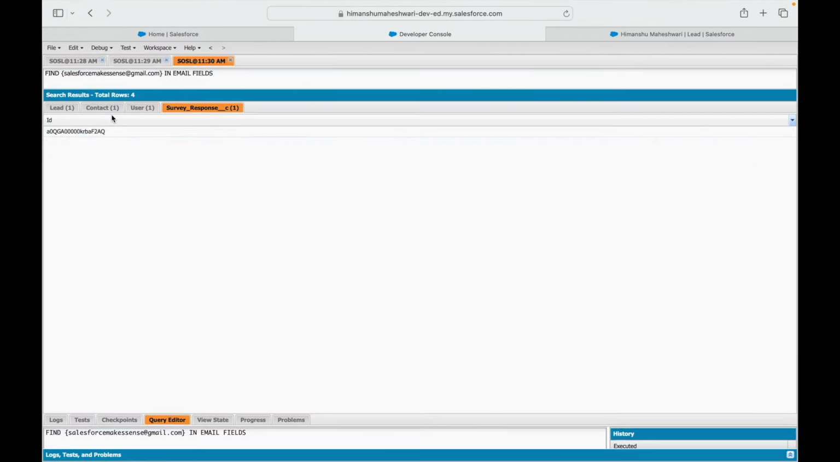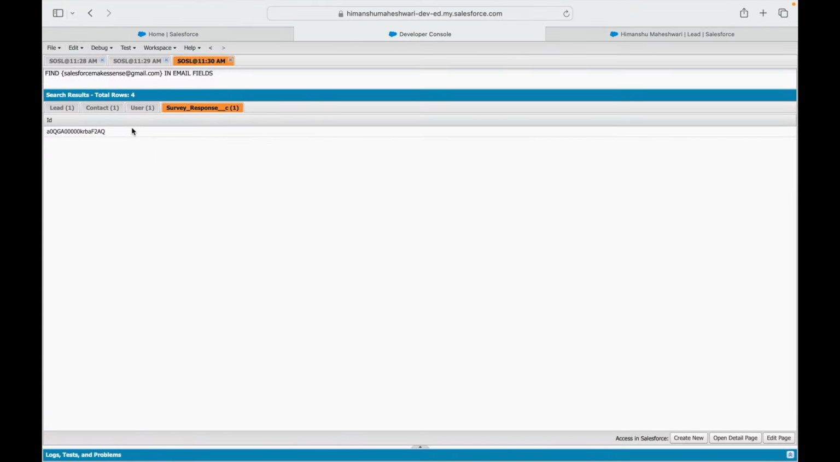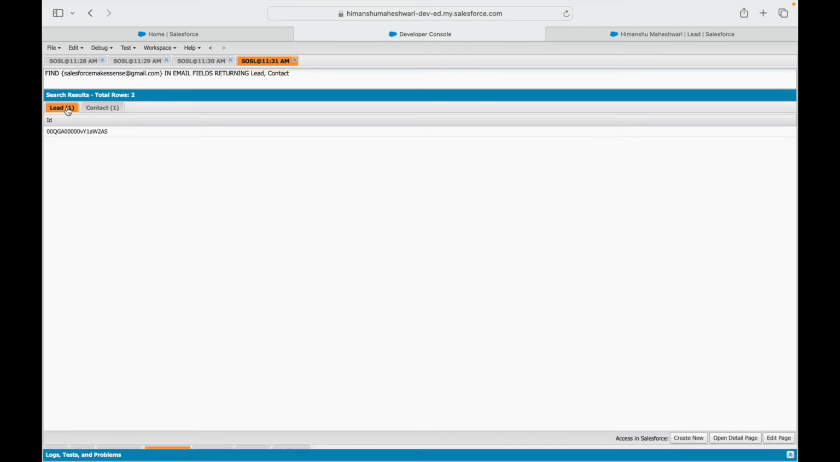Now because there's no record returned here, let me just say find all contact records, let's say. I don't want the set of all four objects; I just want the contact data to be returned. How do I say that? I use the clause returning, which was our third keyword. So there was find, then in, and then returning. In returning, I can simply mention which object I am looking at. It can be lead, contact, user, survey response, anything. Can it be multiple? Yes, it can be multiple. It can be lead, comma, contact. If I execute, you see it is only returning the lead and contact.